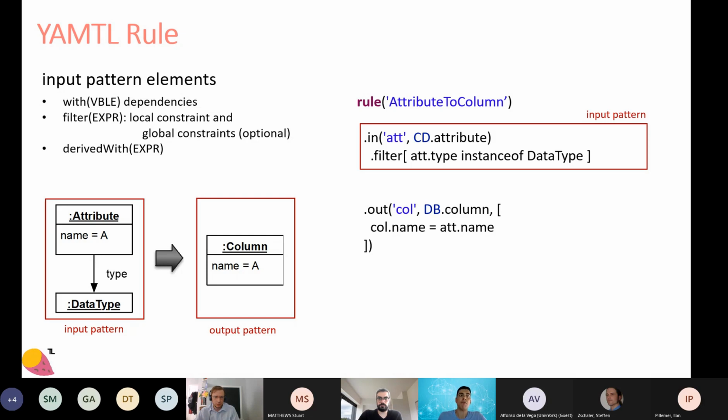Each input element can have a filter condition, and those filter conditions are used for specifying local constraints. We can also have a global constraint that needs to be satisfied by the full match, and we can specify additional objects in the input pattern that are not matched but are derived from objects that are matched. And this is quite handy in order to simplify the matching process.